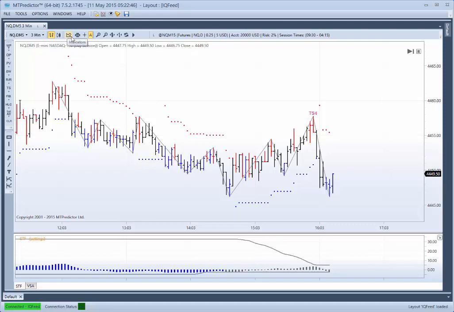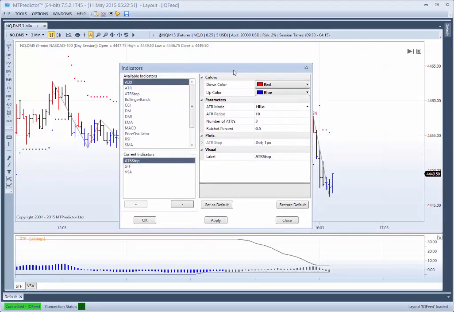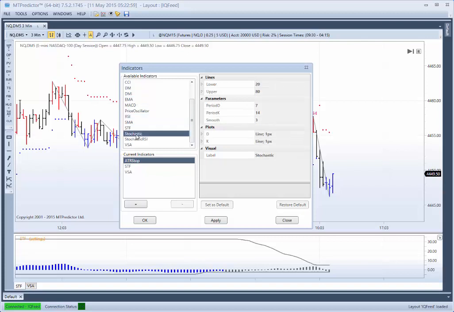You go up to our indicators button on the top of the chart, and here's our new indicator panel where you've got a list of indicators available. If you wish to add a new indicator to a chart, you just select it, and then before you can change any of the values, you have to add it to the current indicators list for this particular chart. So for that, you just do the plus button.